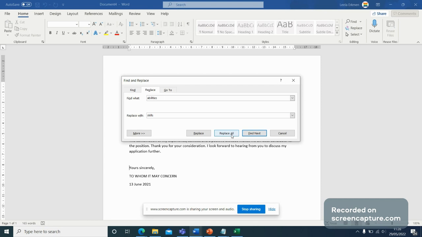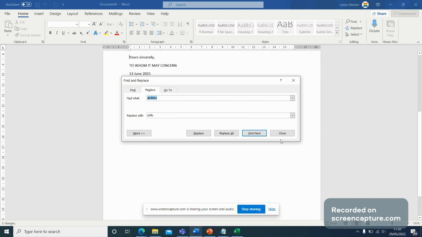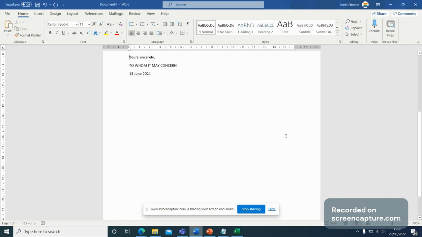Be careful with the spelling, students, otherwise it will not replace. See, five replacements are made. That was a quick way of doing it. And then you can just close it. You will find it under the option Replace.